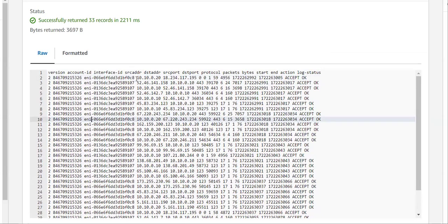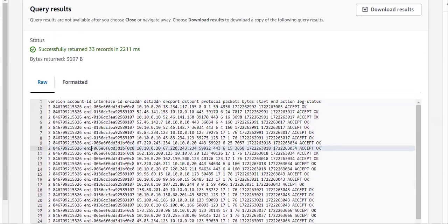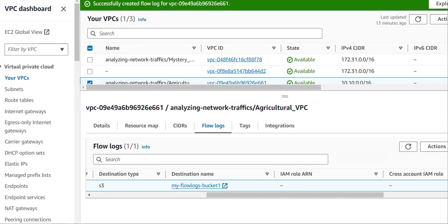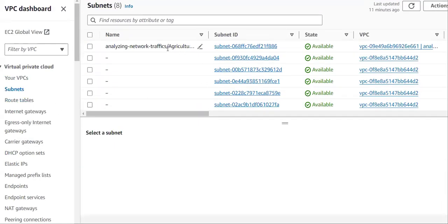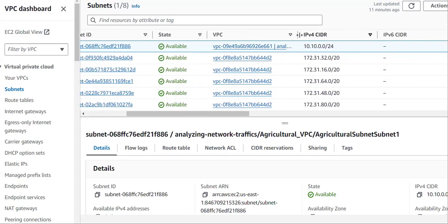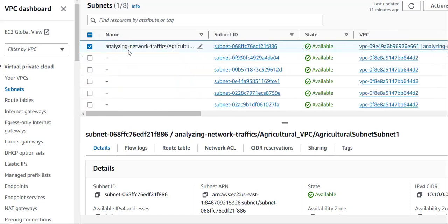Now I want to copy some source IP address, and I want to block the data coming from that certain source IP address. So that's why I copied this and I opened my VPC. Here you can see I'm opening the subnets. Here, if you see, this is the subnet that I associated with this agricultural VPC. Even if I expand, you can see this is the agricultural VPC. To that, I connected this subnet.